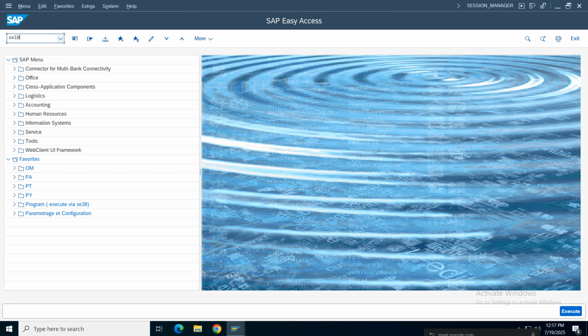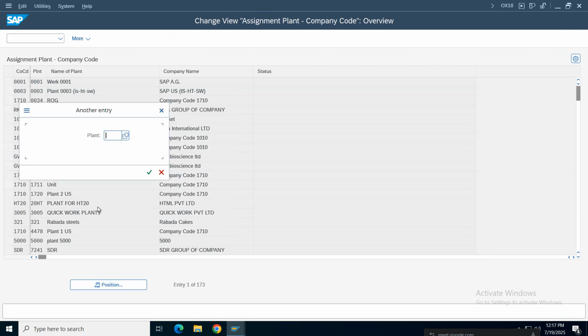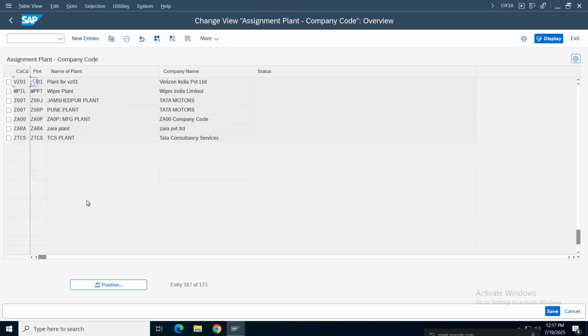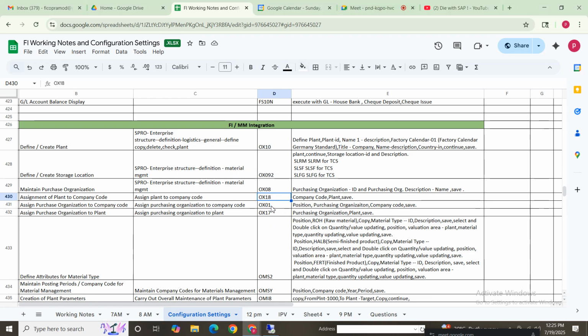OX18. So position, and our plant is VZ01. We already created our company code, also VZ01. Plant also VZ01. We already set this, and we have a couple more transactions.